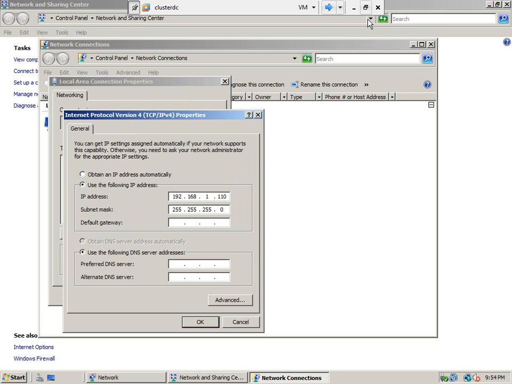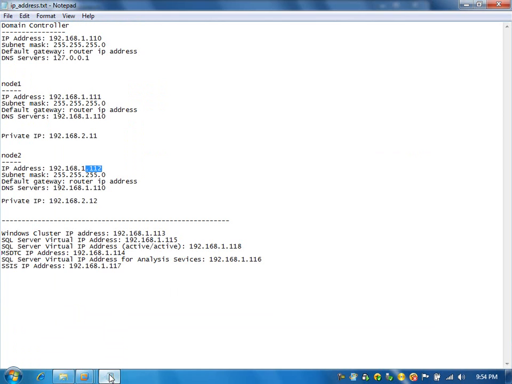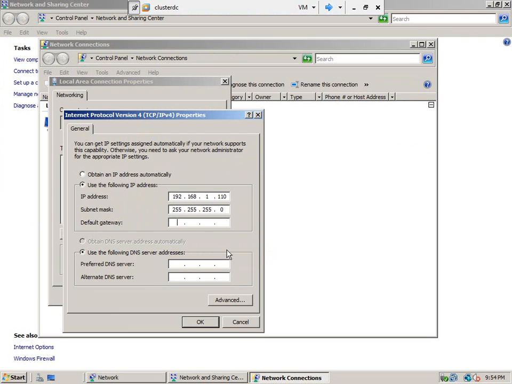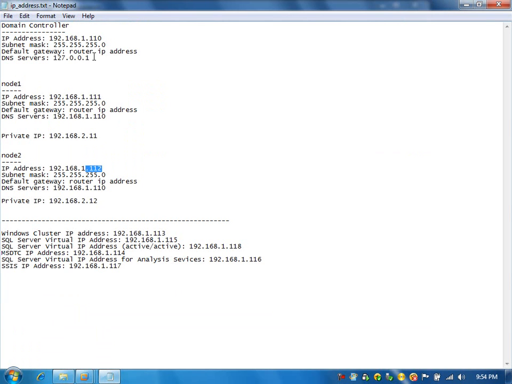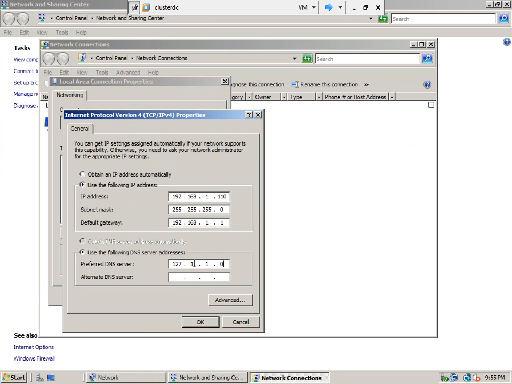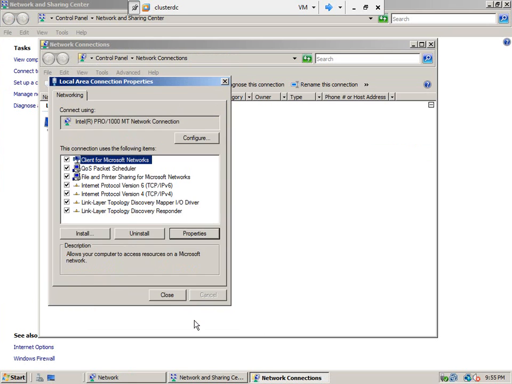Here the default gateway points to the router IP address. In my home network, I have the router IP, which is 192.168.1.1. I'm going to give that so that I can connect to the internet and apply any service packs. And the preferred DNS server will be the loopback, as you can see here.